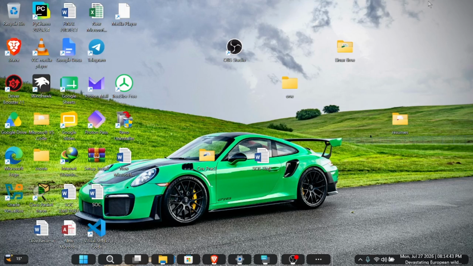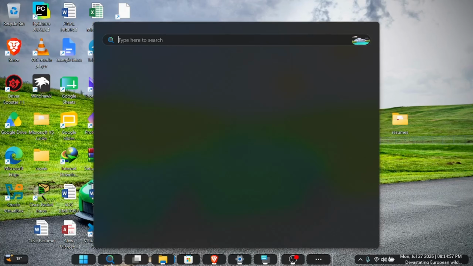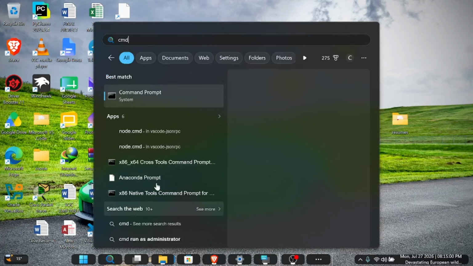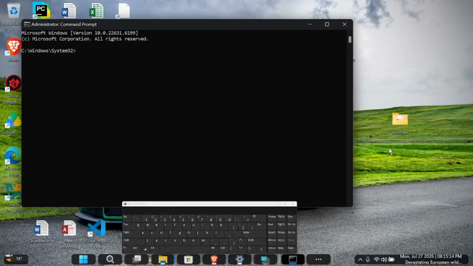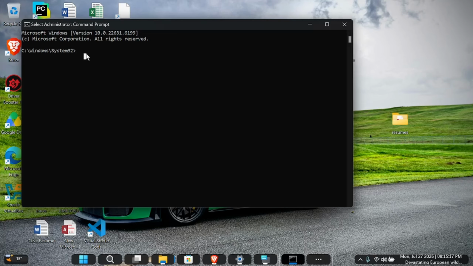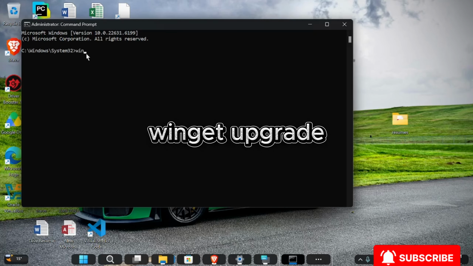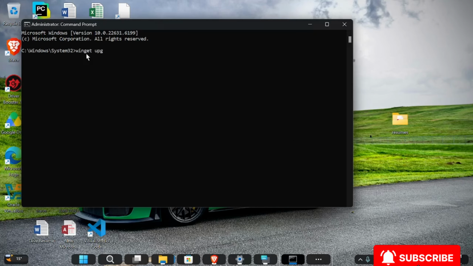It's called Winget Upgrade. Now, to access this ability, to access Winget, what you're gonna do is open Command Prompt, and of course, as an admin. Search for CMD, and choose admin to have the admin privileges. Then click yes, and just type your prompt, Winget Upgrade.